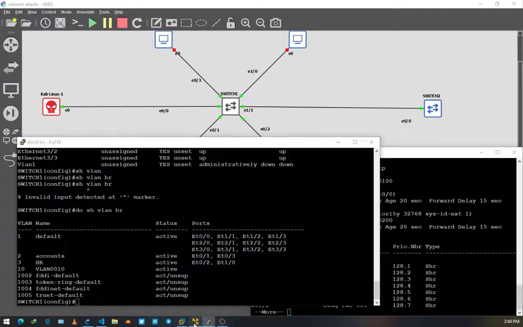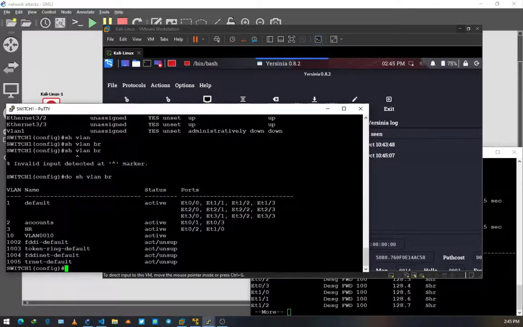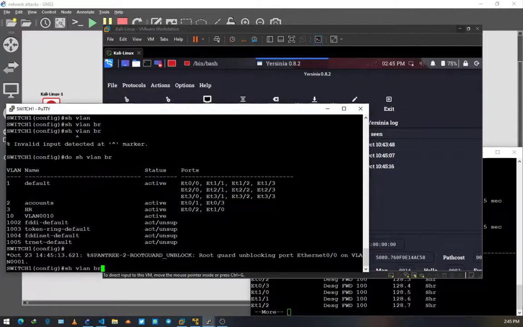And once I stop the attack, the port is going to recover. So list attacks and stop the attack. Great. And we should see the port recovering. And as you can see, root guard is unblocking port interface 0/0 on VLAN 1. So let me go back. In this scenario, we assumed the Kali machine is connecting directly to the switch, which happens to be closer to the Kali machine.